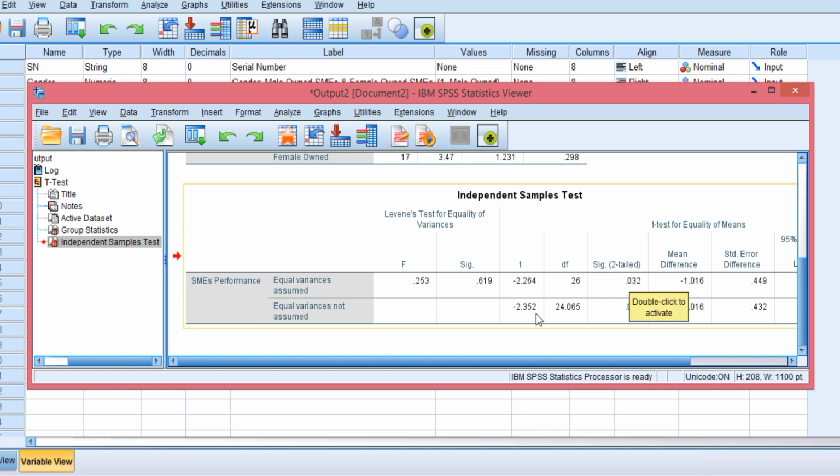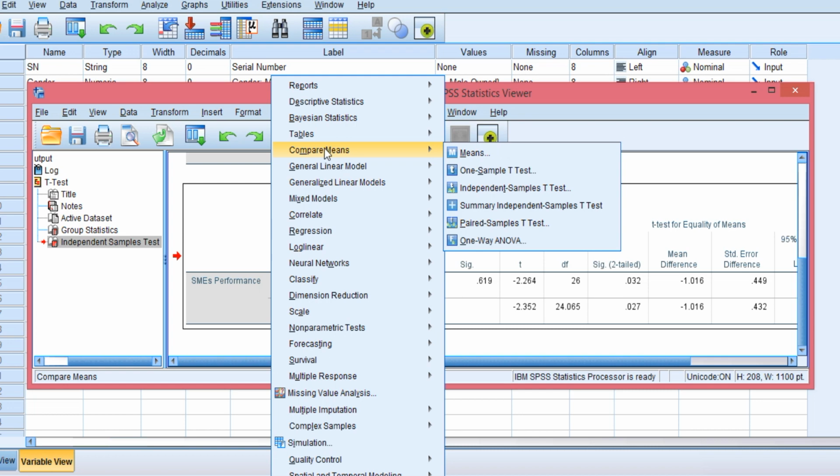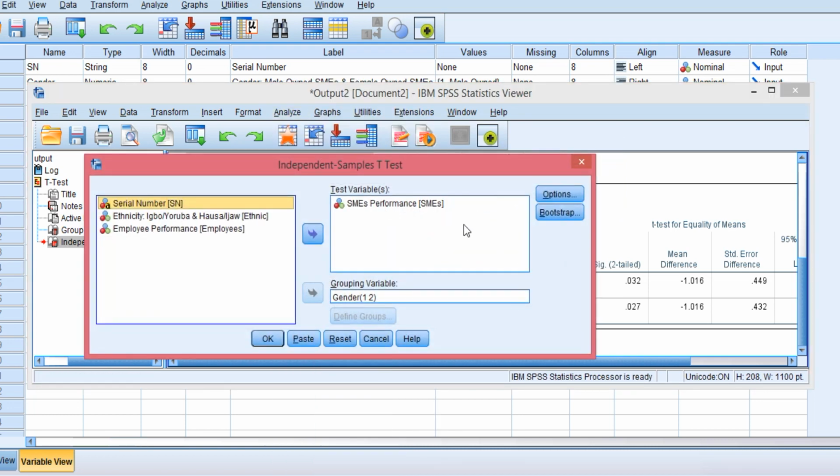So for us to test the second null hypothesis, simply click Analyze. Go back to Compare Means and select Independent Samples T-Test. We'll move this out so that we can input the dependent variable for the second null hypothesis. So remove this, simply highlight, then click this arrow to move it back to the left-hand box. Then for the independent variable for the first hypothesis, click this arrow to move it back to the left-hand box.